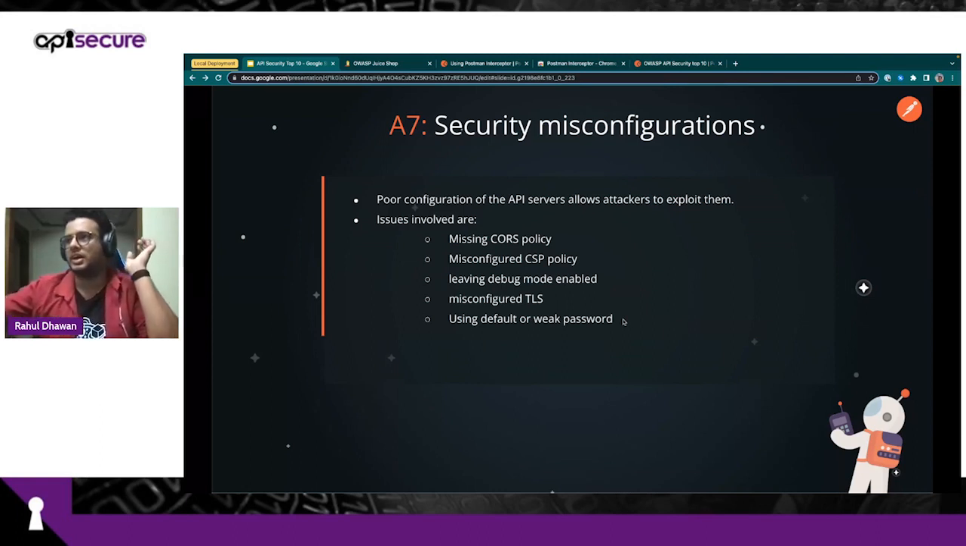Cool. Next one, I'll be jumping to security misconfiguration.